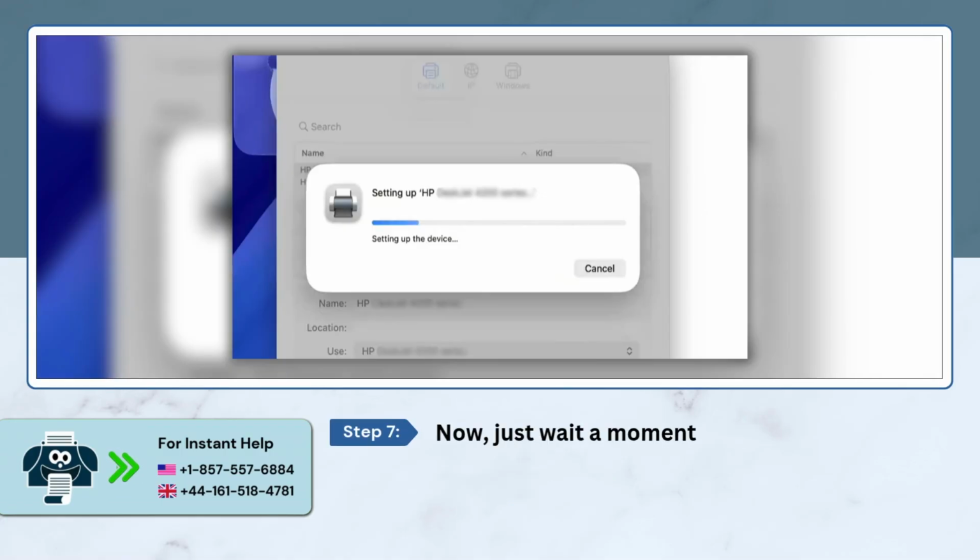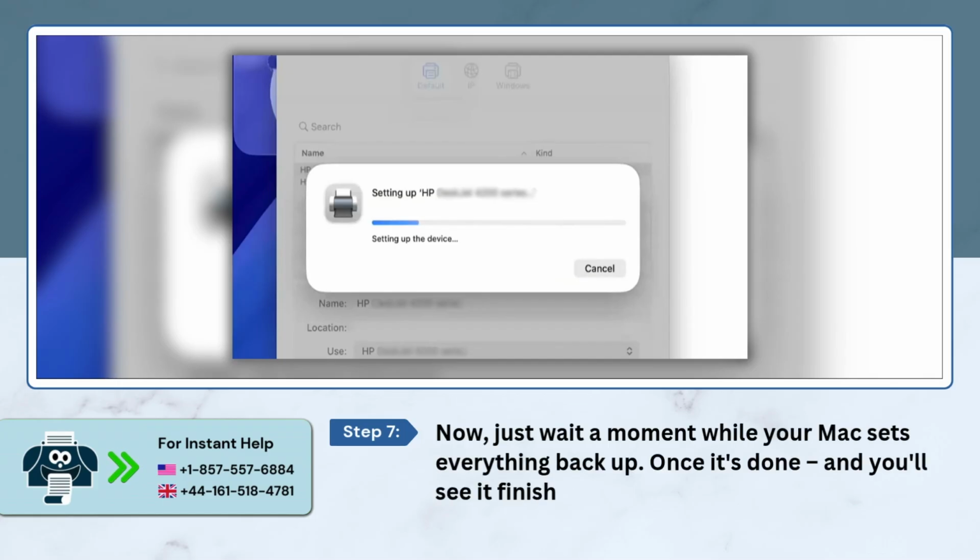Now, just wait a moment while your Mac sets everything back up. Once it's done, you'll see it finish. Your printer should be back online and ready to go.